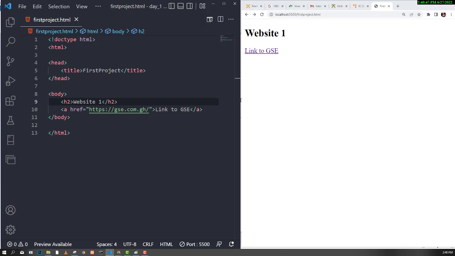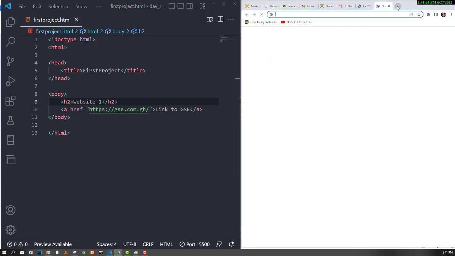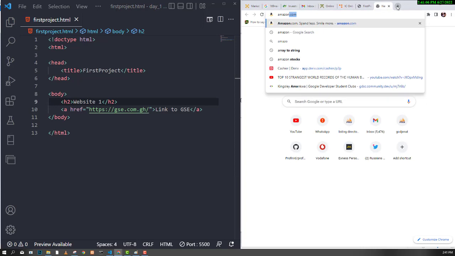But I want you to play with it, and do a lot. We can actually create an image link. What do we mean by an image link? It's like when we go to Amazon. Everything is practical. I want you to have a practical lesson.